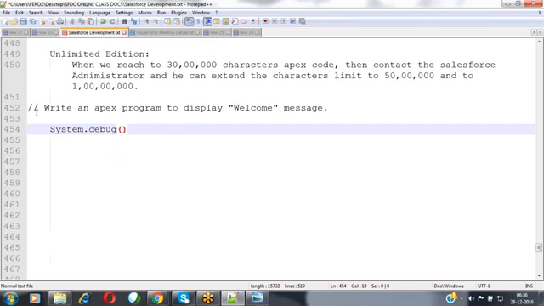Now debug is a method, system is a class. So inside this class, we have a ready-made method called system.debug, like the printf statement in C programming, the cout statement in C++ programming, and System.Console.ReadLine or WriteLine in C#. Like that, here we are going to use our own Apex-provided method called the debug method, which is available inside a class called the system class, system.debug.